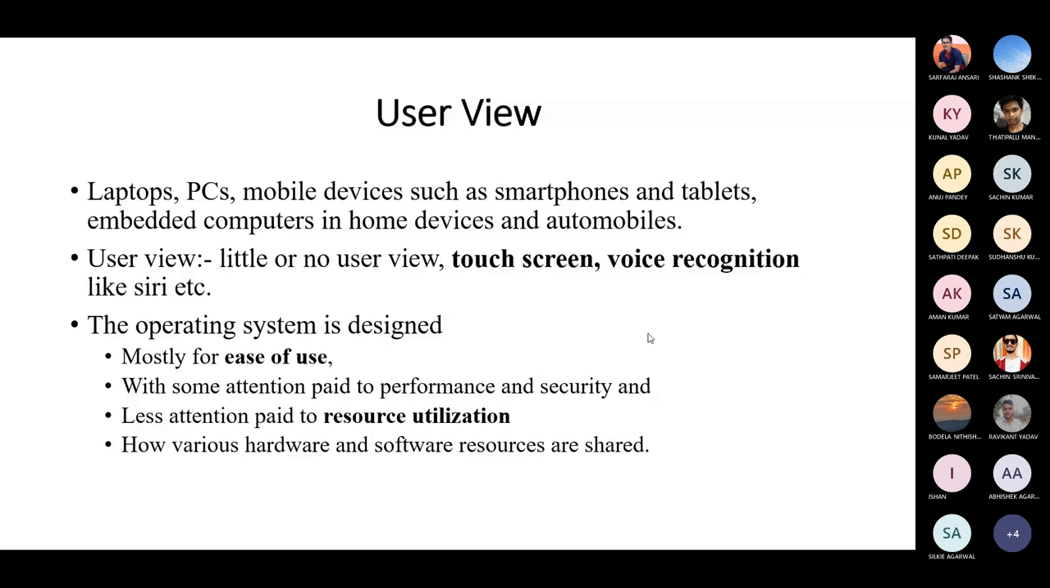Because you use the touch screen on your smartphone predominantly, the user interface should be very touch-oriented, right? Most of the things you touch and play. You can also do that using voice recognition like Alexa, Siri. Most of the things you will also do with voice recognition. There also the operating system is working, but there might be some applications where you will be interacting very little, and there will be no user view or very little view. That's what I mean, that it varies. There are many views of how you look at an operating system.